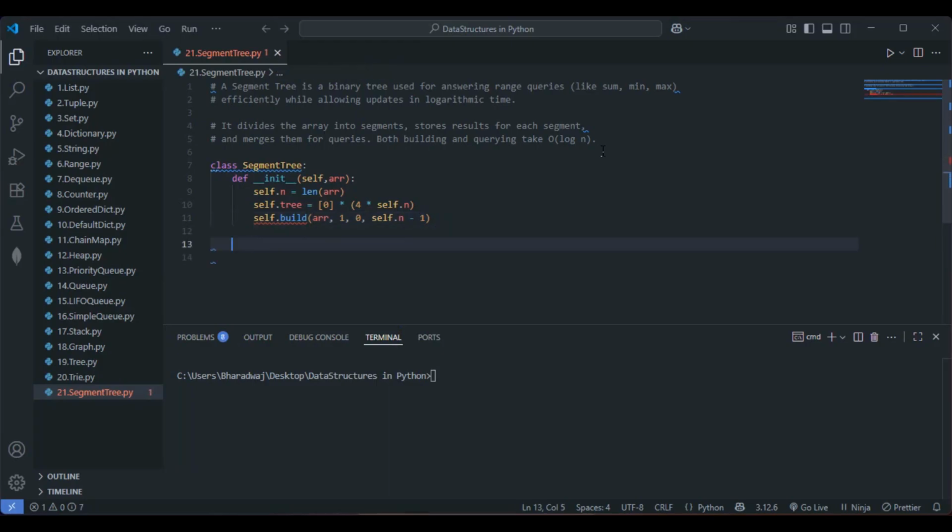Next, let's do one thing. We have made use of the build here already, right? I should have written the build method first, then I would have made use of the build here. So let's do one thing. Let's write the build method here, right? Usually within the segment tree we will be going with two methods, build and query, right? In the definition part as well I said this: it divides the array into segments, stores the results for each segment and merges them for queries. So we have to go with a query.